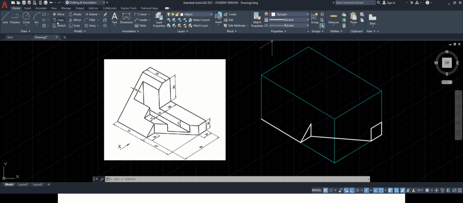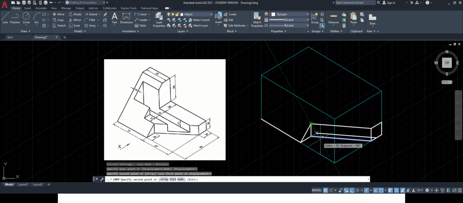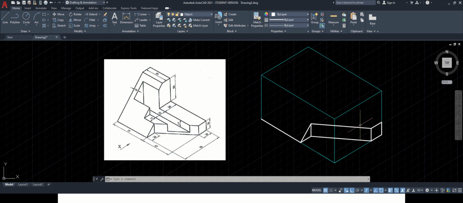So what I will do, I will again make use of the copy command. Go to copy, select the line that is to be copied, press enter, select the base point and copy it in the desired location. So now what we have to do is make this plot. For that, these things are to be drawn. First, I will draw this portion at the top.